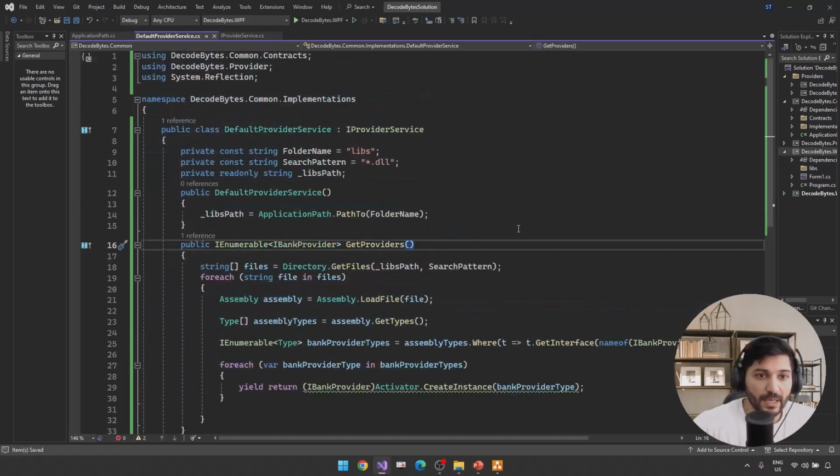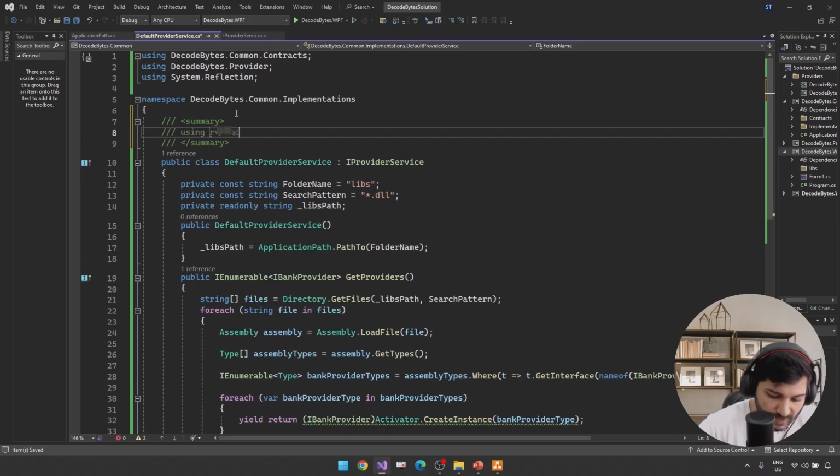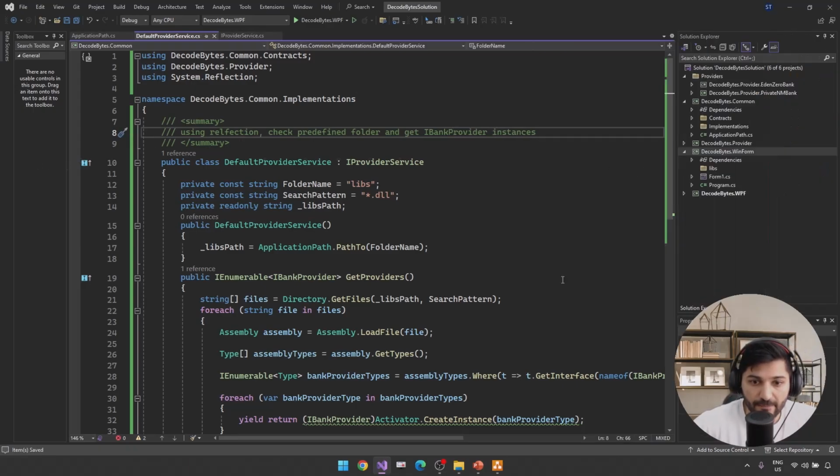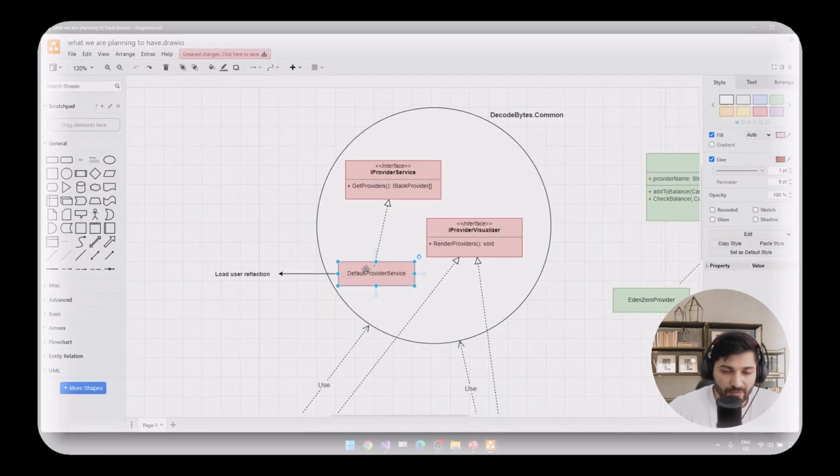That's actually all about the implementation for default provider service. The purpose here, using reflection, check the predefined folder and get IBankProvider instances. That's actually all about the responsibility for default provider service. Okay, cool. We have implemented IProviderService with DefaultProviderService.